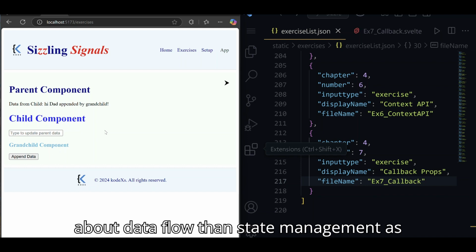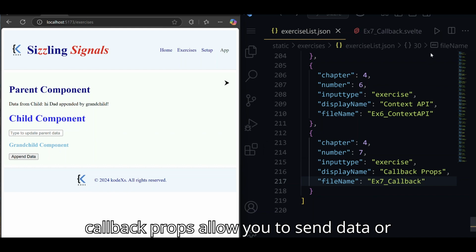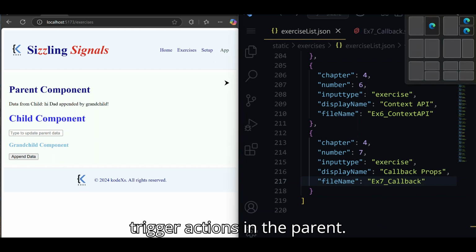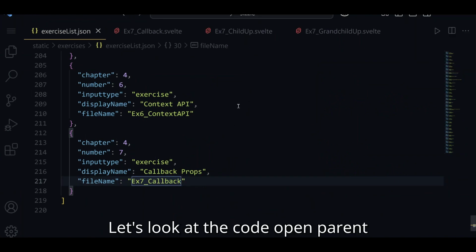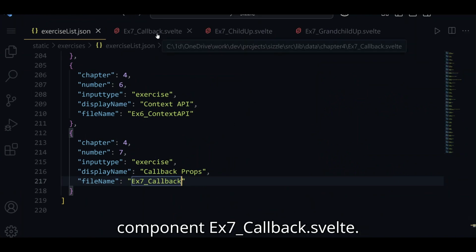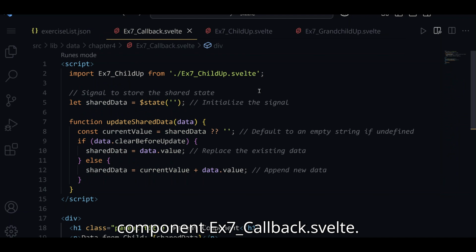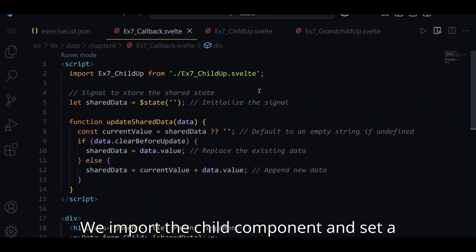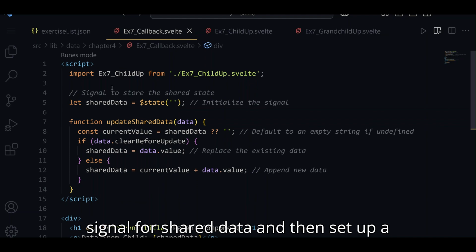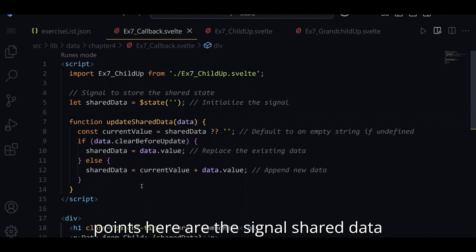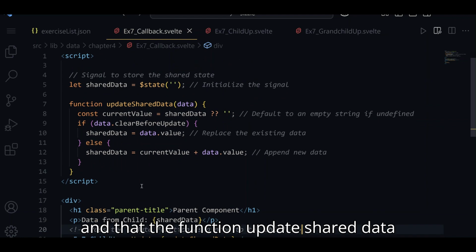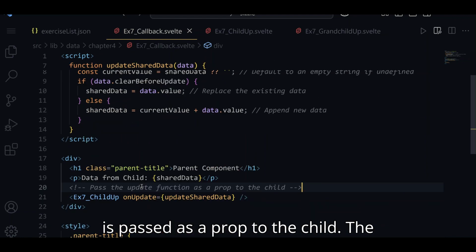But this is more about data flow than state management, as callback props allow you to send data or trigger actions in the parent. Let's look at the code. Open parent component x7_callback.svelte. We import the child component and set a signal for shared data and then set up a function, update shared data. The main points here are the signal shared data and that the function update shared data is passed as a prop to the child.